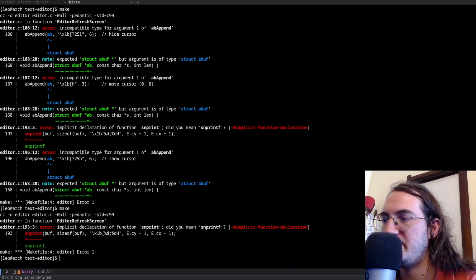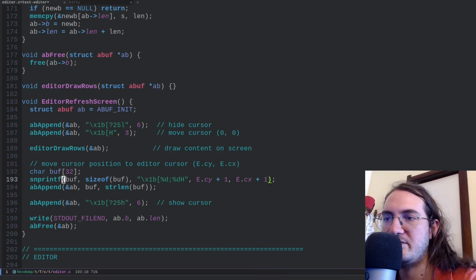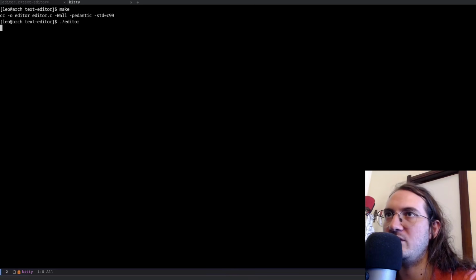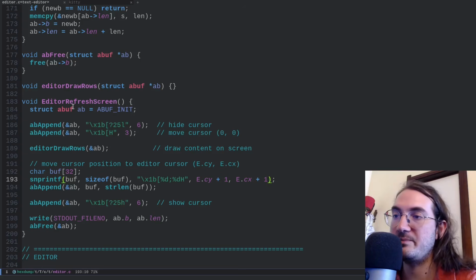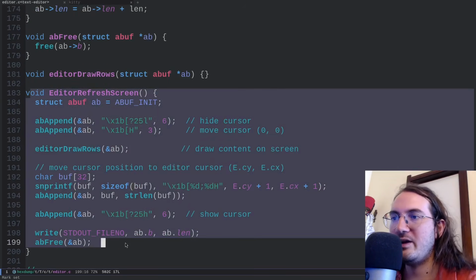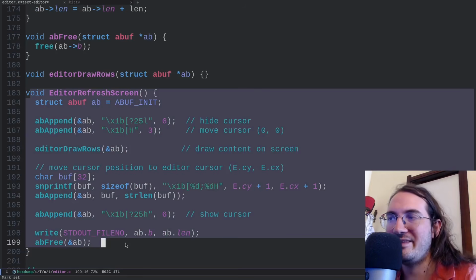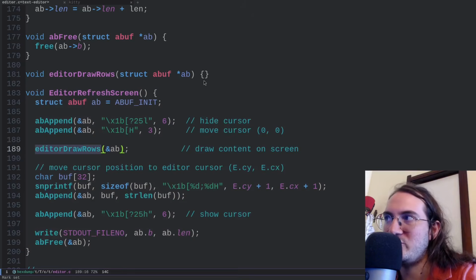snprintf, implicit declaration. snprintf. Okay, it works. If I execute it, of course, I'm not going to get anything, but it didn't give any errors, so that's good. Now, why didn't it do anything? Because here, basically, we're not printing any content. This is just the skeleton, the basic structure. The actual content is in this editor draw rows.